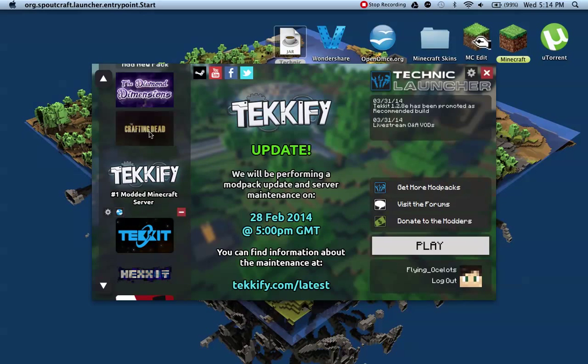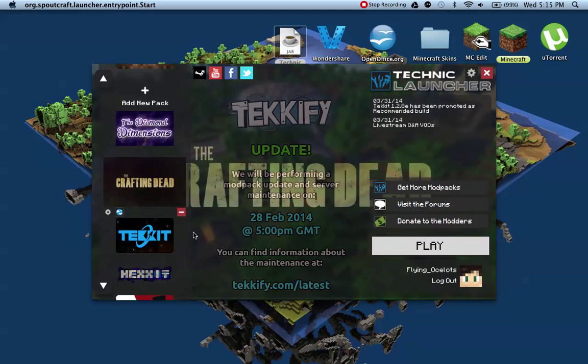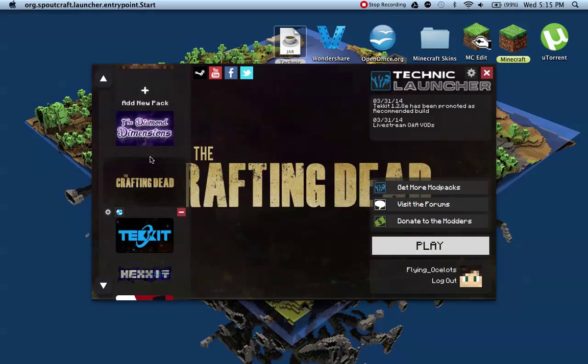And just in case you don't want a mod, all you have to do is click the little minus button and click, are you sure you want to remove this pack? And all you have to do is click yes if you want to get rid of it. And it goes, oop, it's gone.